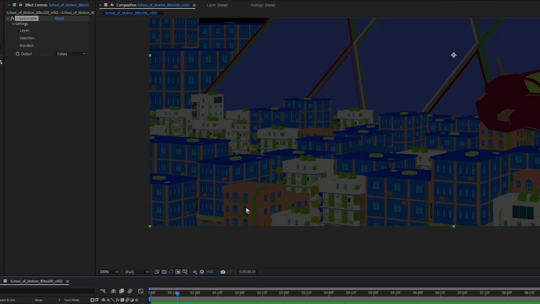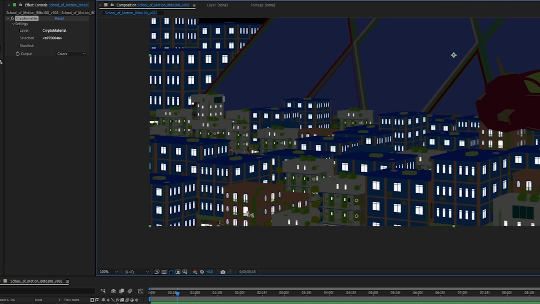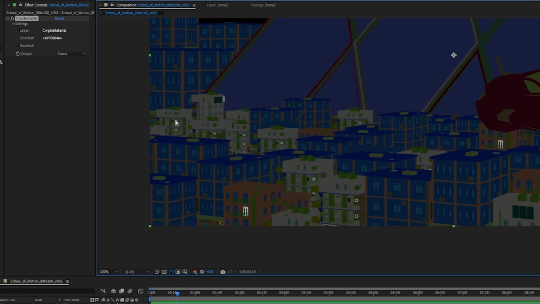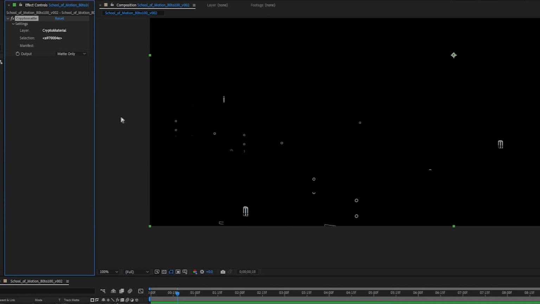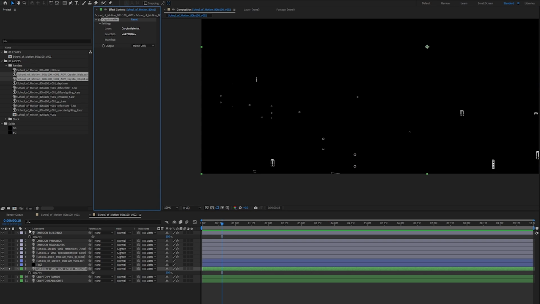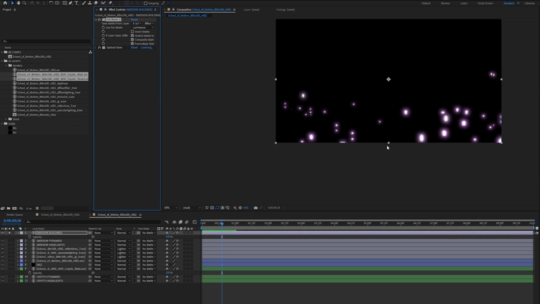So you can see that this one is colored. You can see how it selects the other ones. And we don't necessarily need to select every single one, but once we set that to matte only, you can see that these are now glowing. It now will isolate it. And now you can activate your glow. And once you set your glow, you can see that they now are glowing on their own.